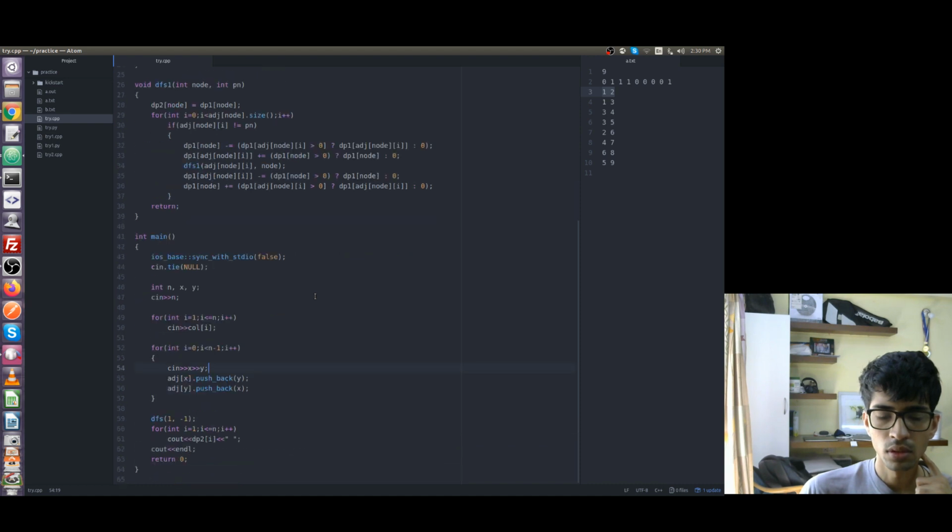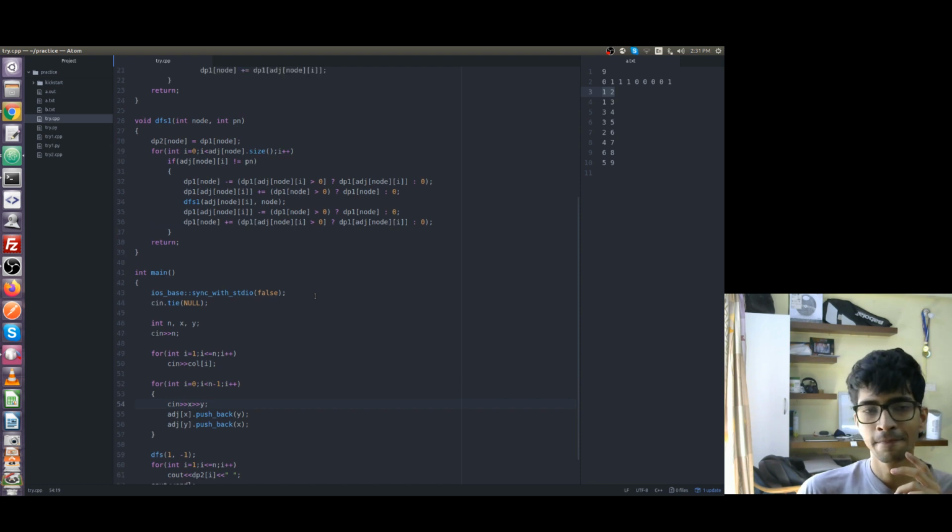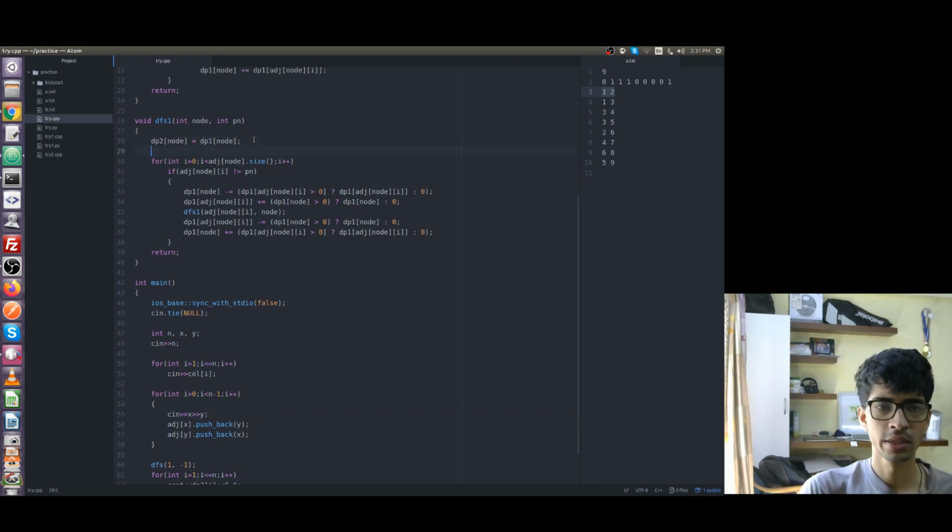dp1 of node, I don't understand. Maybe let's just do some debugging and see what is happening.